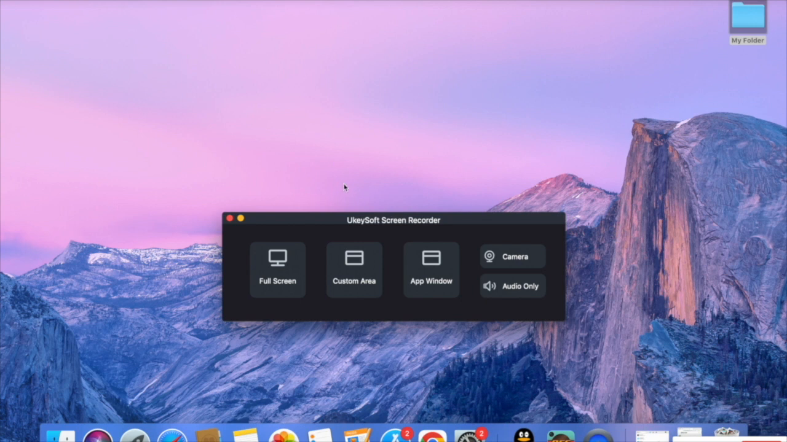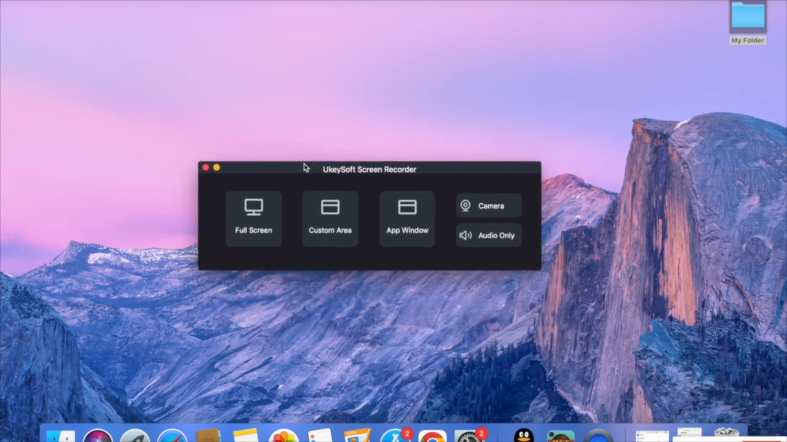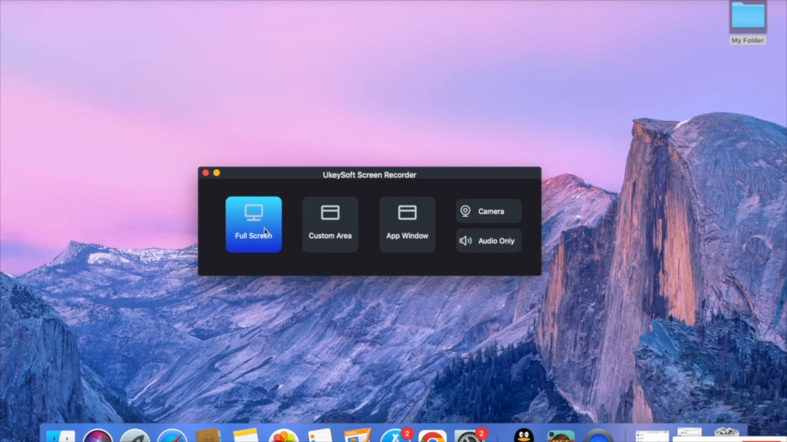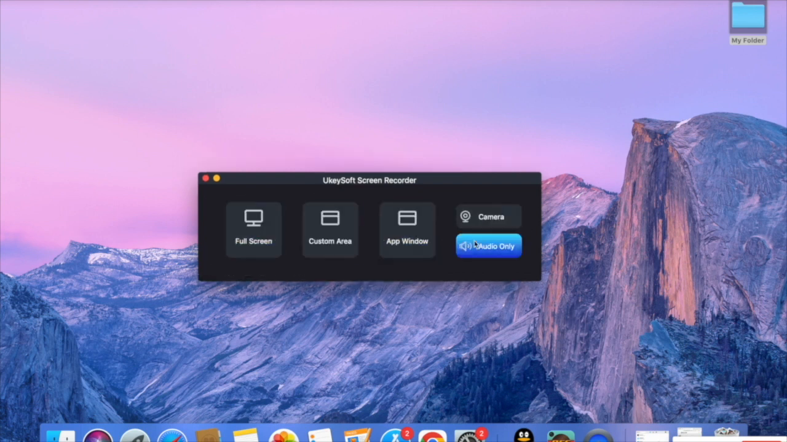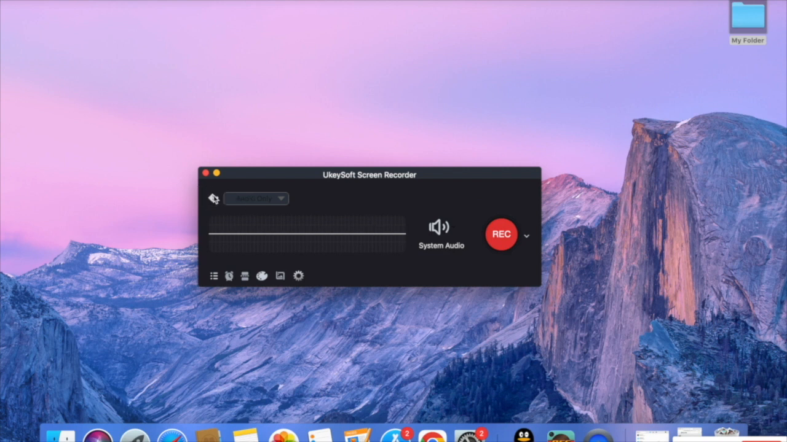We've shown you how to use the UkeySoft Screen Recorder to record screen. This is a very useful, very powerful, and very convenient software. If you want to download the software, please go to the UkeySoft official website to download the software.